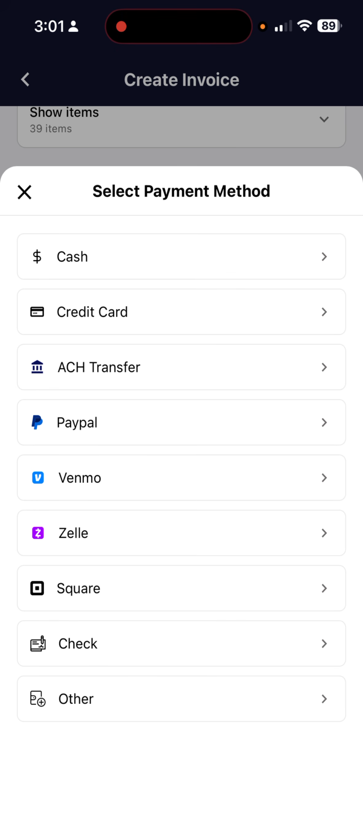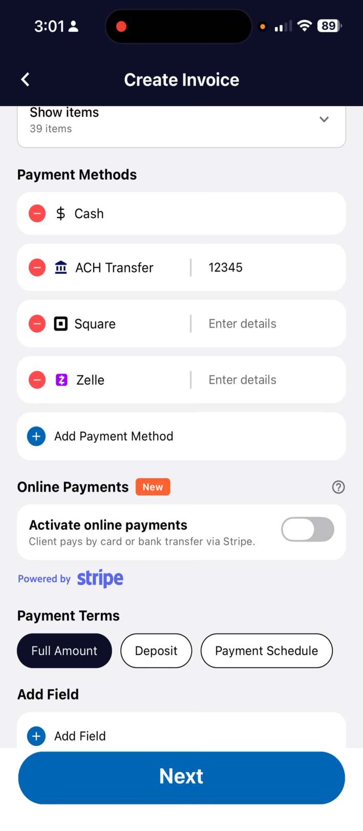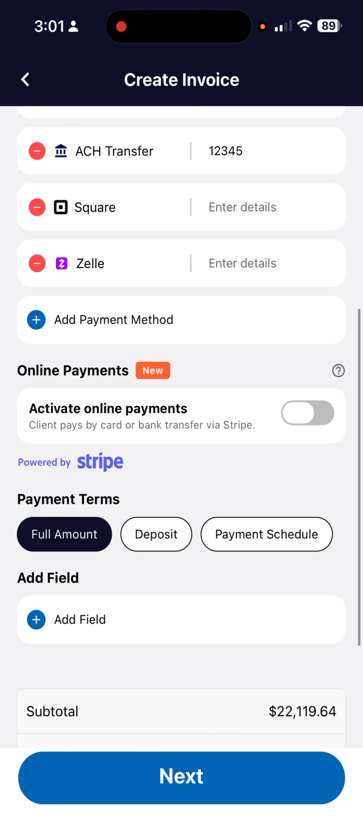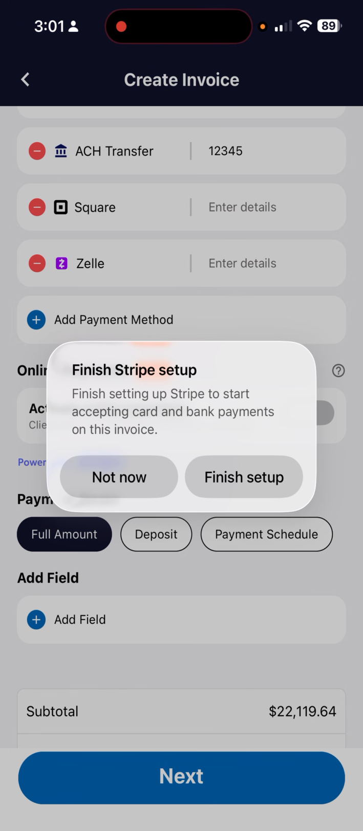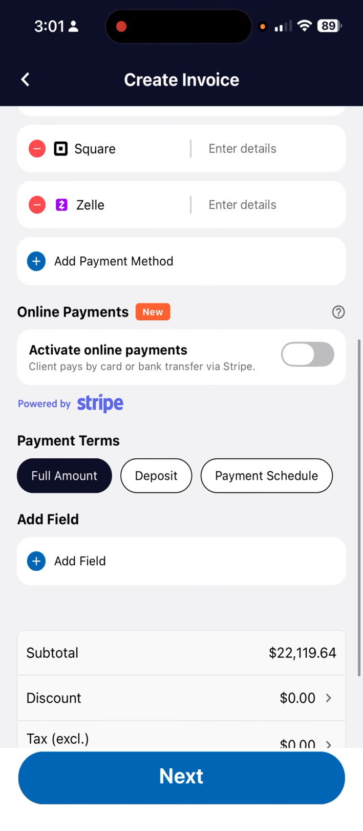I will say that we will walk through this in another video, but we now integrate with Stripe, so you can actually connect your Stripe account to your Cost Estimator app to collect payment there, and we do not charge any processing fees, which is a nice savings. If you want to set it up, you can set it up in the main menu, which we'll go through in another video, or you can tap activate online payments, and then this will allow you to set it up. I had started setting it up, so it's prompting me to finish that. So I would simply tap finish setup or not now.